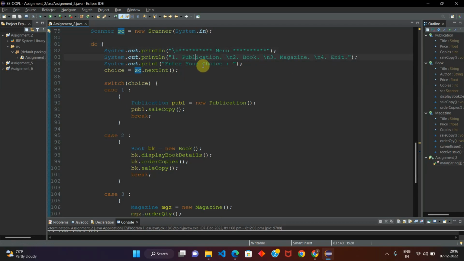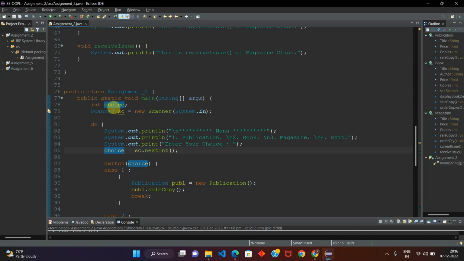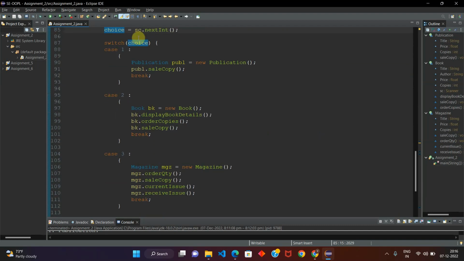Then here I am taking the input from the user. For that, some particular message should be displayed, so that's why I have printed this statement. I haven't used ln here because I want whatever the user enters to be accepted in front of this only. Then I have stored whatever the user types into the choice variable, which is declared here. Next I am switching on this variable, so for that I am using the cases.